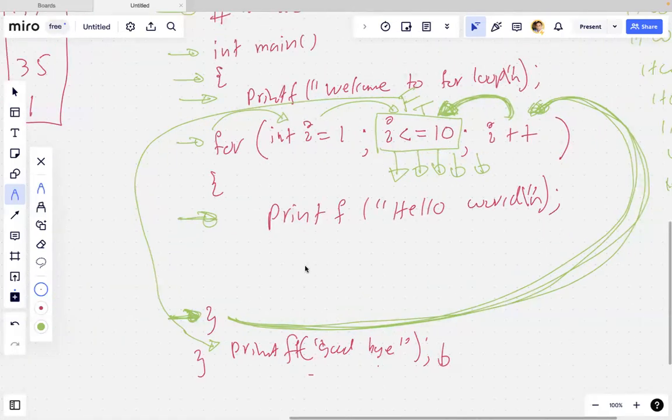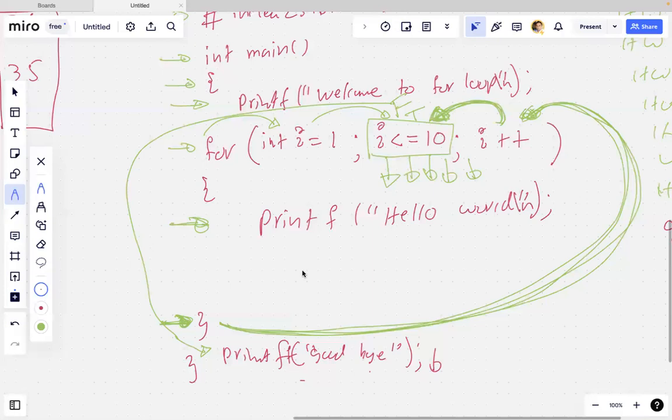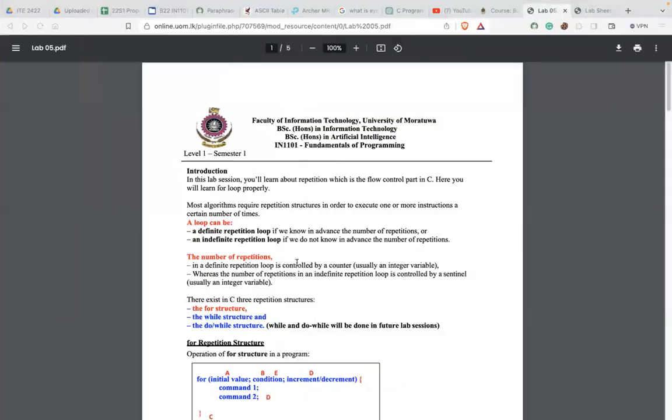Okay, this is the execution way of a for loop. Okay, let's try this one using our IDE.